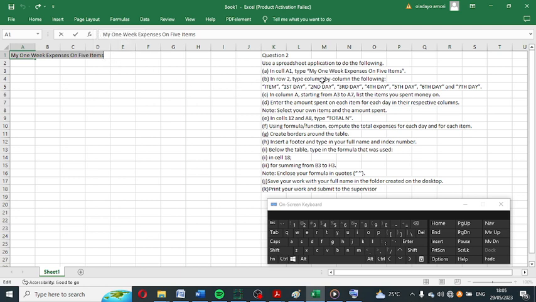So in row 2, they say you should type in row 2. This is row 2. This is row 1. All this horizontal line is called a row, while this vertical one is called a column. So now, they say in row 2, type column by column the following items: first day.